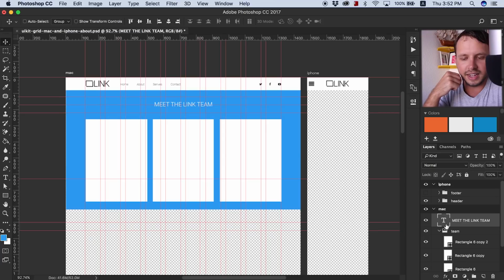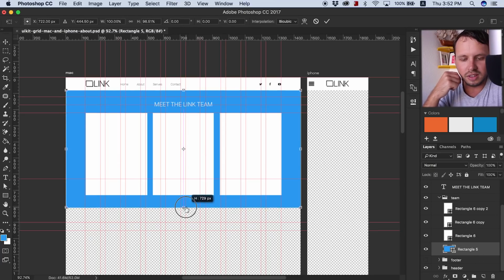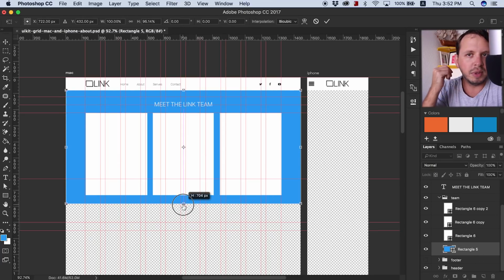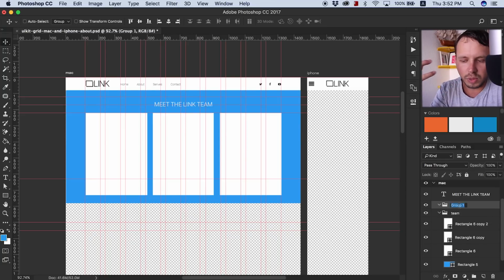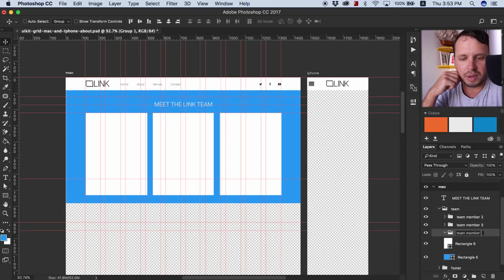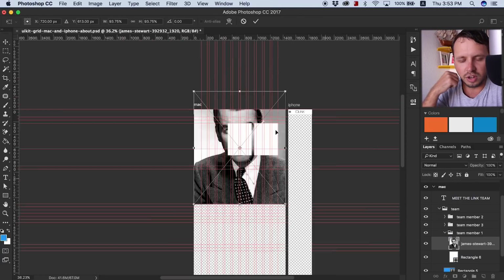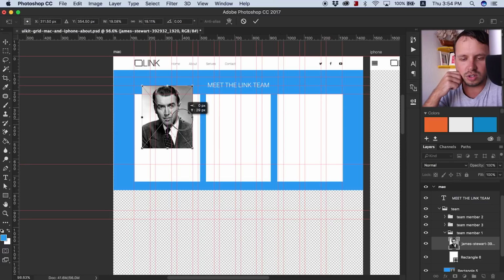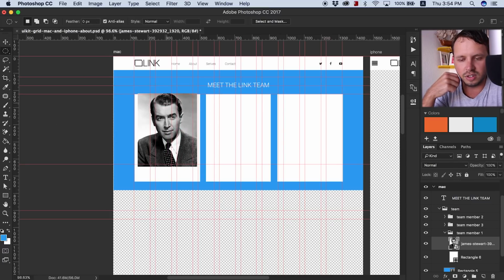And then I added in a heading, so meet the team. And I thought that would be like the coolest thing, or one of the best things to show the user as they move over to the about page, is just to see who they're going to be dealing with, who they're going to be talking to. So it's nice and personal.